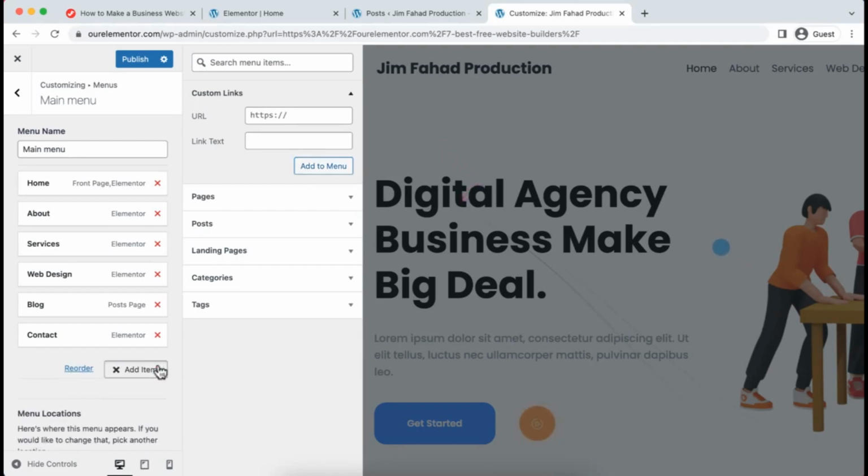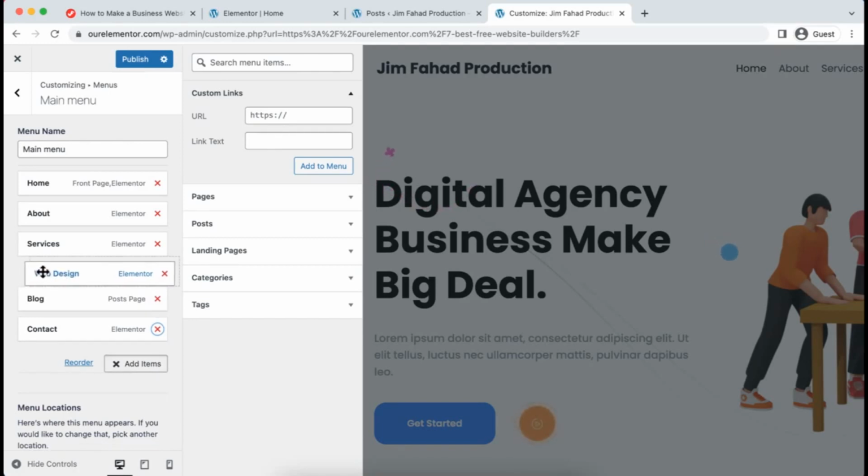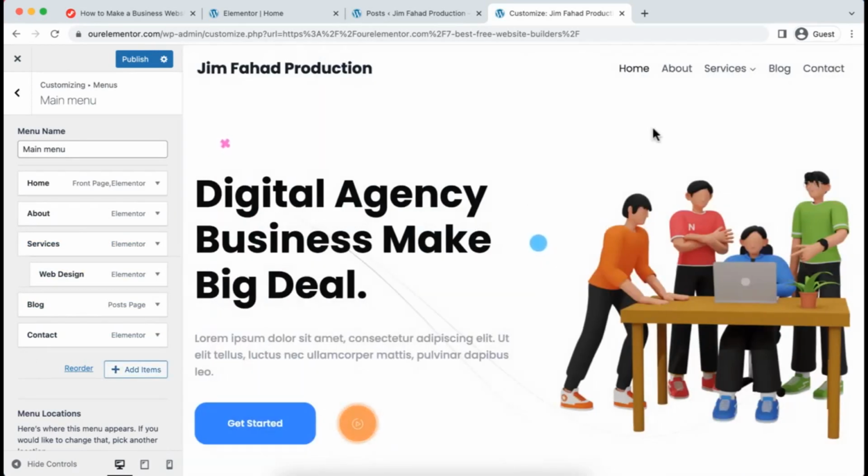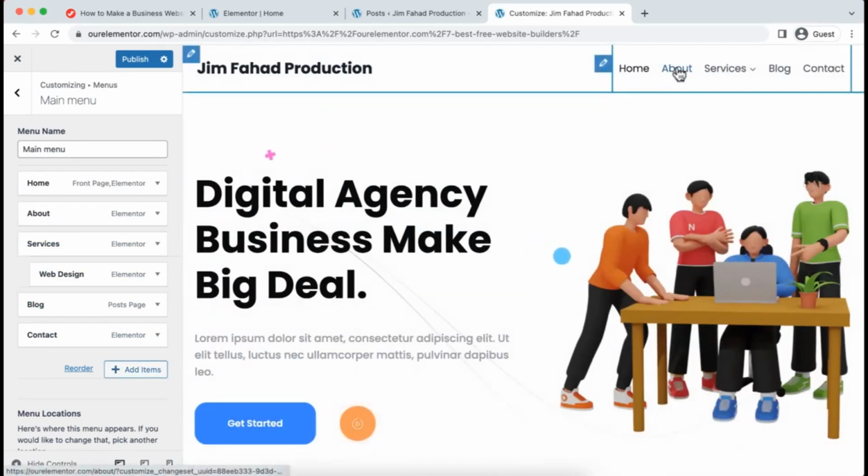I'm clicking on this X, and now I want to show you another thing. Here I want web design as the submenu of services. To do it, I just need to drag web design a bit to the right side, so I'm dragging it a little bit to the right in this place. Right now it becomes the submenu of this services item. If you want to have a real view, I'm clicking outside. Now have a look here. We have got home, about, then services, and web design is becoming the submenu of services. Here we have got the blog link, and here is the contact page link.